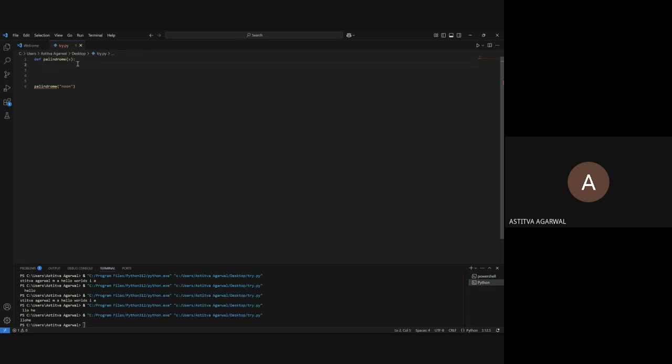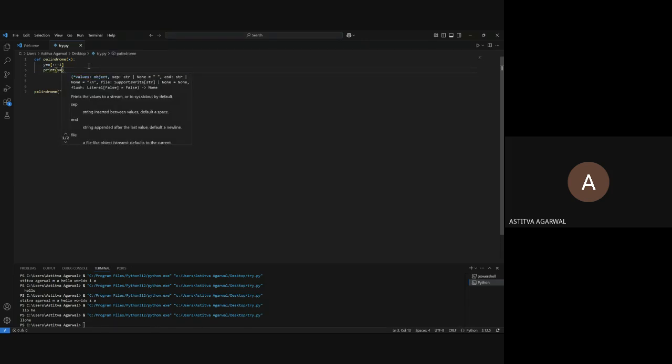Now we have to check that this "noon" is a palindrome or not. So we will make a new variable, I guess. We can make a word y is equal to x of colon colon -1. So what will this do? It will just reverse this. Okay, and we have to check this. Print x double equal to y.